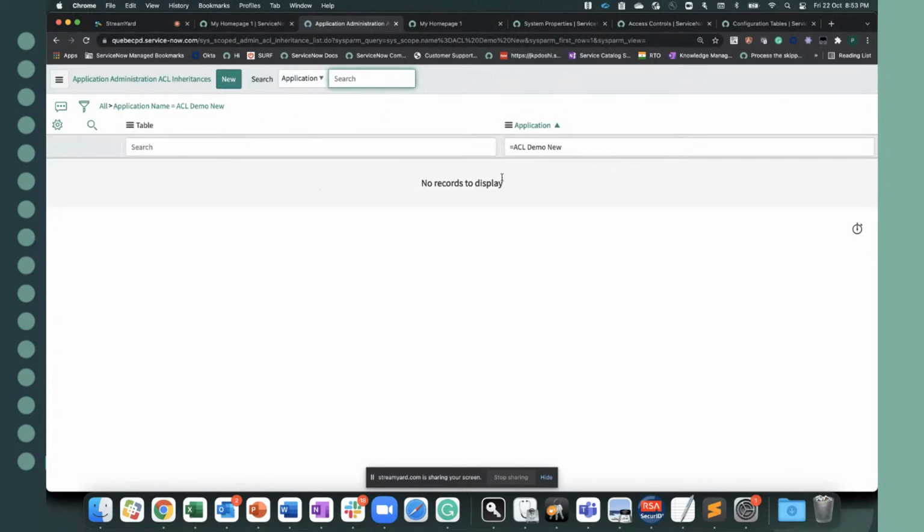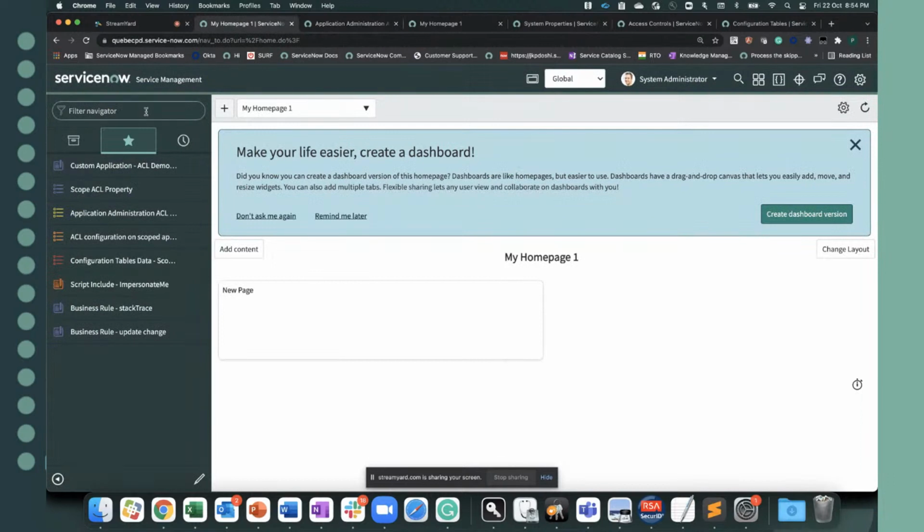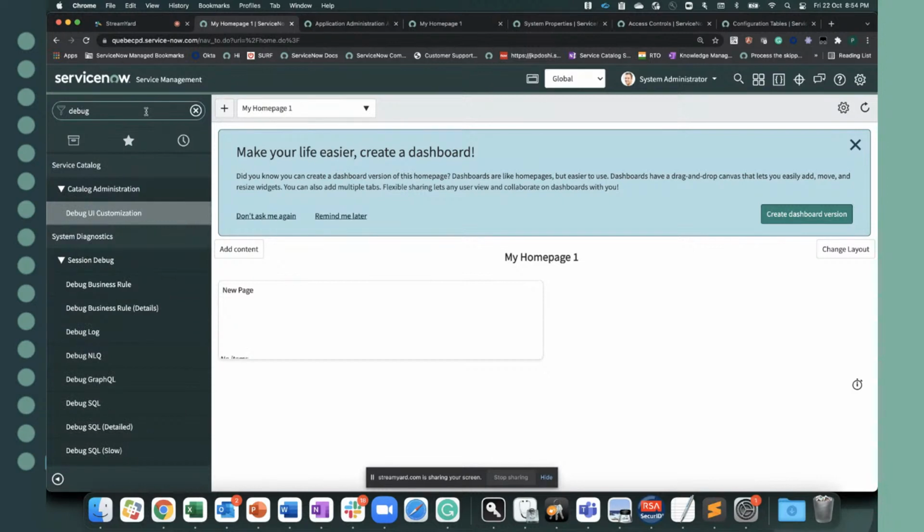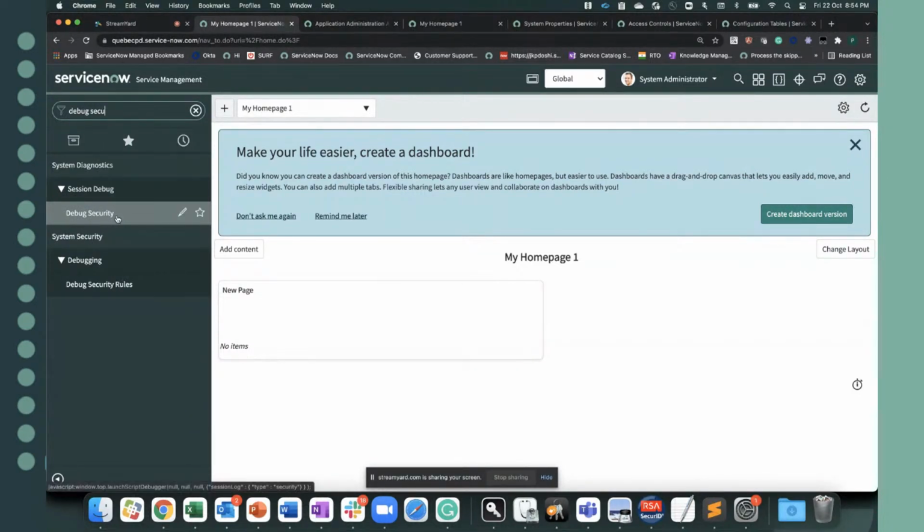Okay, so now I have deleted that, and let me show you the way I investigate these kinds of issues. I will first go ahead and enable the debug security.